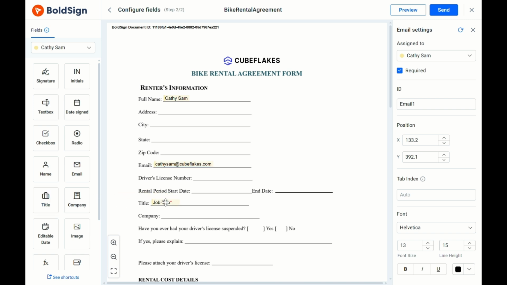Next, I add the job title and company fields. Since my renter has a BoldSign account, these fields will be filled automatically from their profile at the time of signing. If your signer doesn't have a BoldSign account, the fields will stay empty and they need to type in the details themselves. Next, let's look at the data fields where signers enter their information.